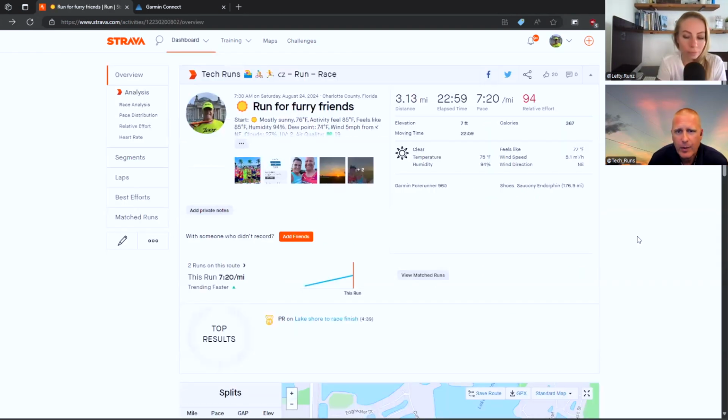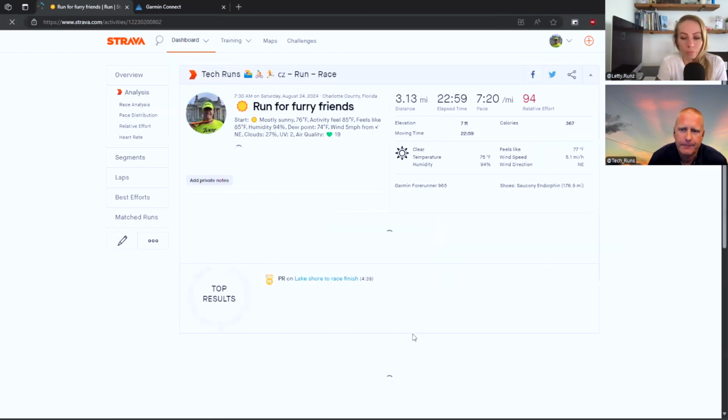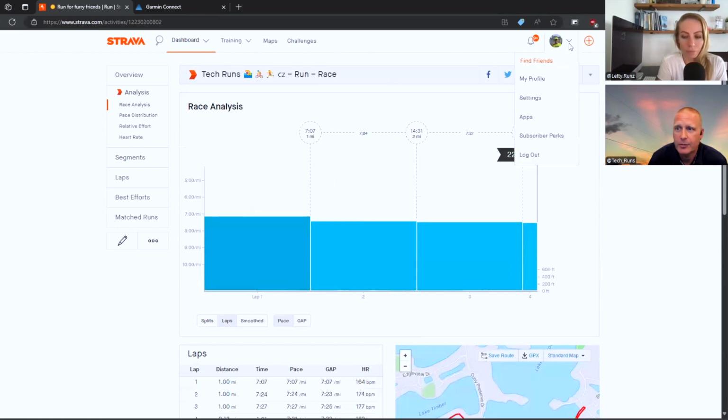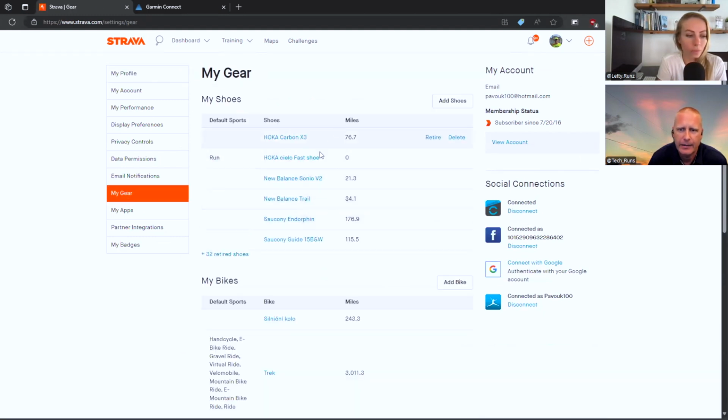So now we are back at our race, and my Hoka Cielo was set as the default shoe, but I did not run in my Hoka Cielo. I ran in my Saucony Endorphins. So I select my Saucony Endorphin and hit save, and we are all good to go. My shoe distance will be tracked automatically by Strava. If I want to find out how many miles I have on my shoe, I will simply go back to my gear and look up the distances in miles. If the shoe is nearing its end, I can highlight the shoe and click on retire, and it will remove that shoe from my gear and send it over to the retired shoes.